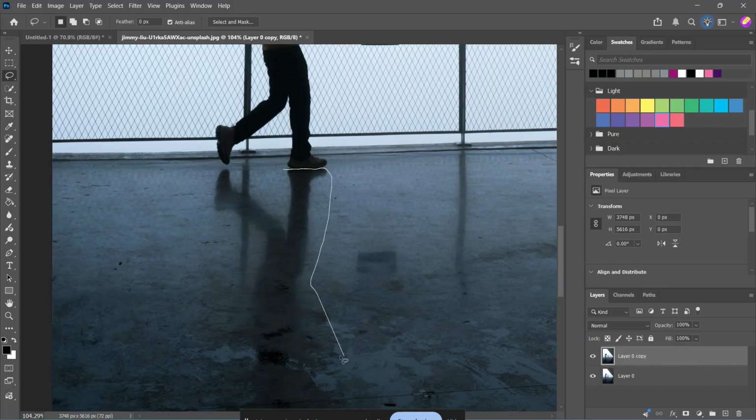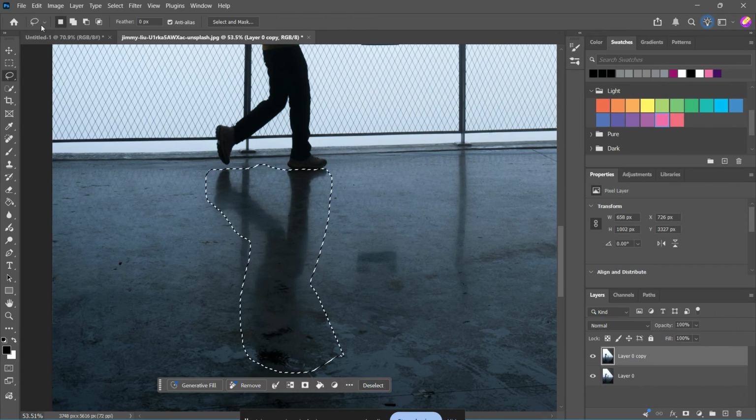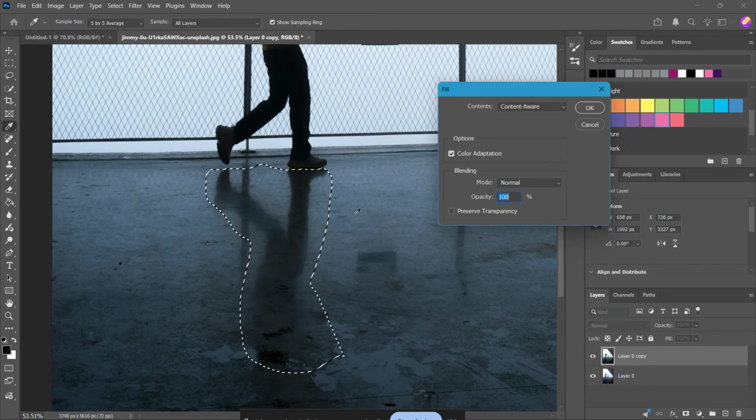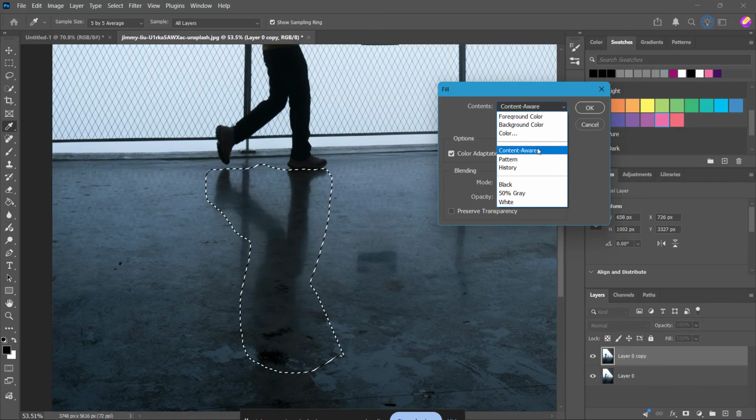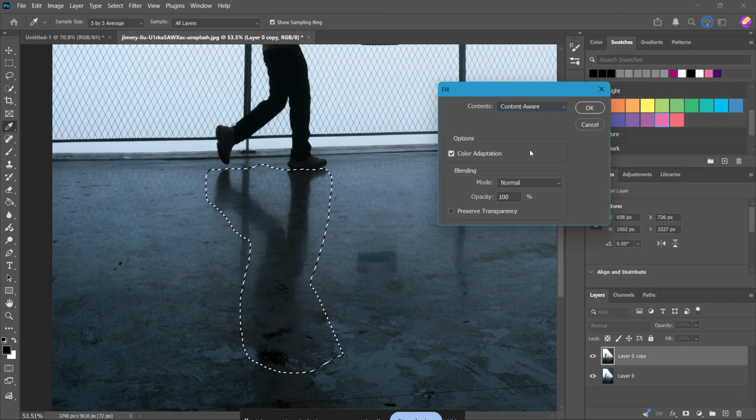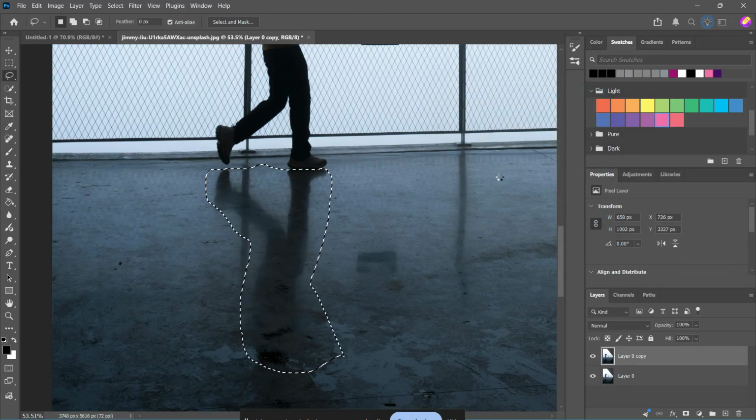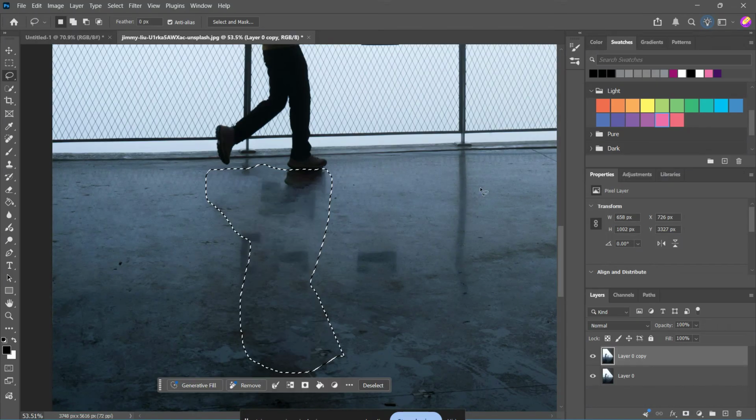Once your shadow is selected, the next step is to use Content-Aware Fill. Go up to the top menu bar and click Edit, then choose Fill. You can also use the shortcut Shift plus F5 if you want to work faster. In the Fill window, look for the Contents drop-down menu and set it to Content-Aware. This tells Photoshop to analyze the surrounding area and intelligently replace the shadow with nearby texture. After that, click OK and let Photoshop do the work. In many cases, this alone will remove the shadow surprisingly well.